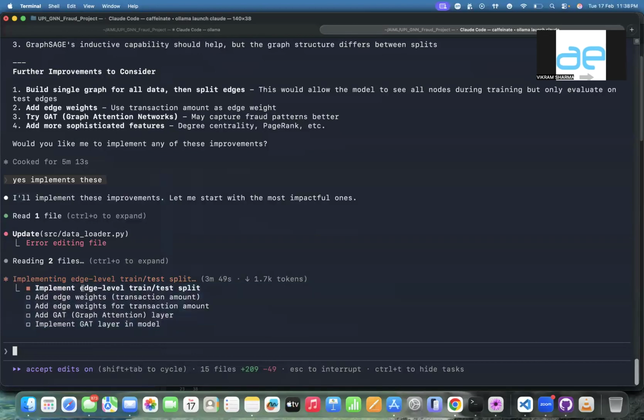It is saying implemented edge level train test split. That's fine, we'll see the code. Then it will add these two graphs and it will try to make use of the graph attention layer, known as GAT, which is part of the GNN model. And then it will implement the GAT layer into the model. We need to wait for this because it is trying to refactor a lot of the code. So just wait.